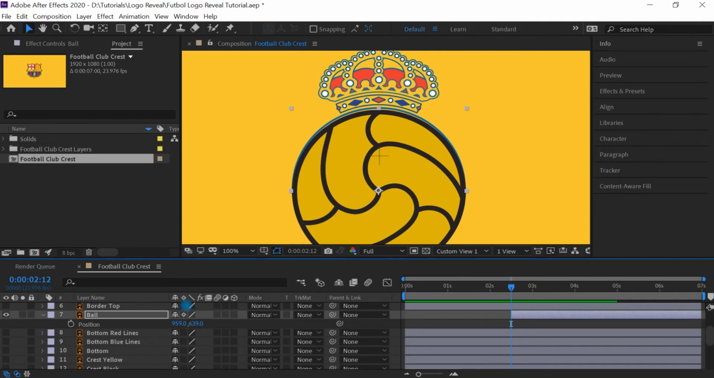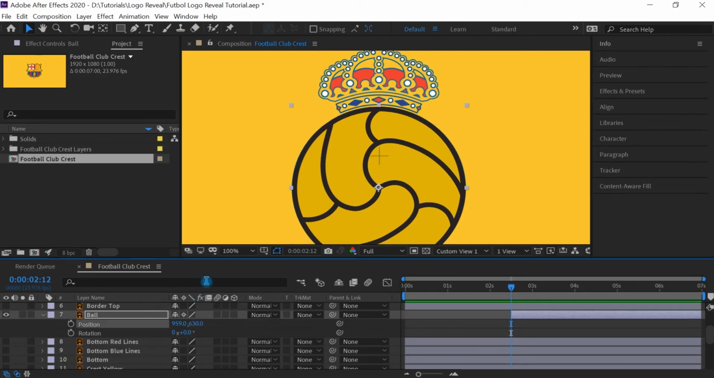Now hit P for position and Shift R to bring up the rotation properties. And notice a value on the y-axis. It's 639. Keep that number in the back of your head because we'll go back to it. But for now, let's make it 630. And click on the stopwatch to create a keyframe. And let's move forward to 3 seconds. I'm going to zoom in for now.